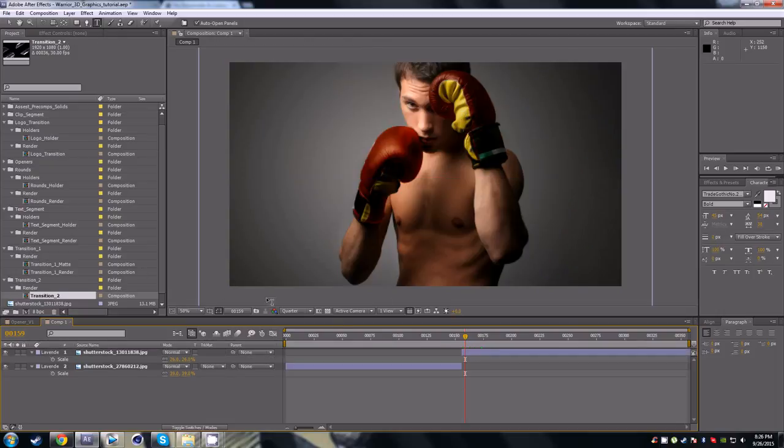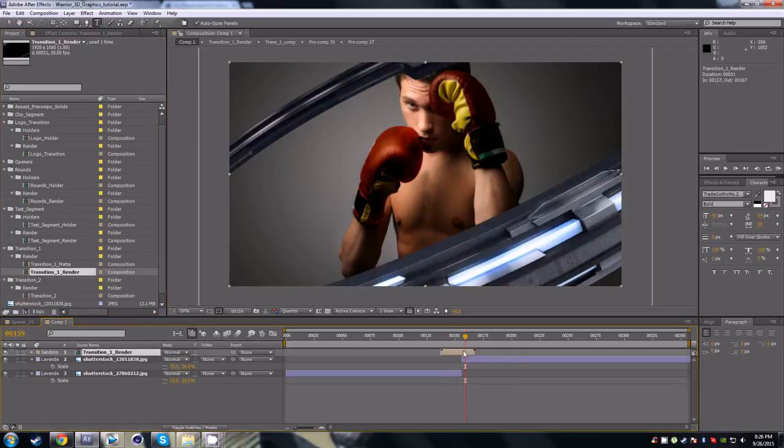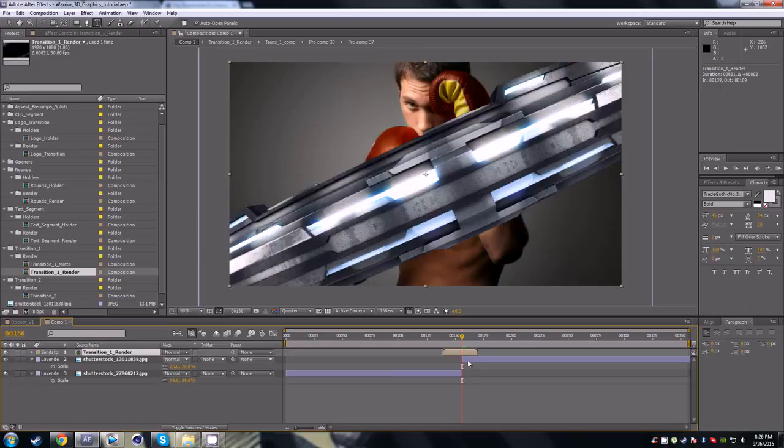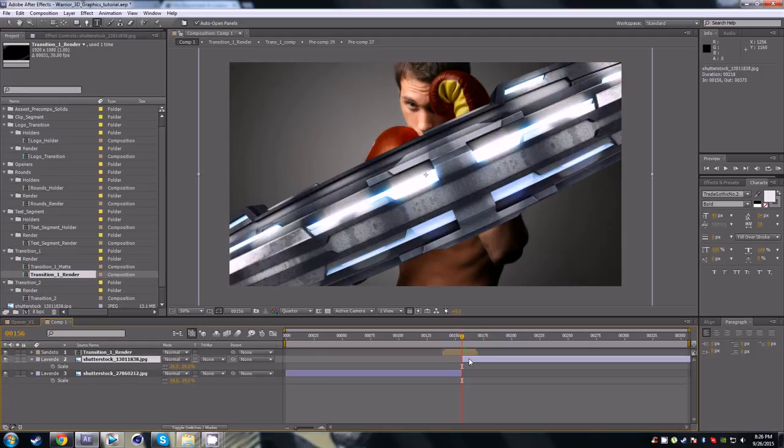Now let's see our other type of transition. I'm gonna delete this one, and for this one I will first drag and drop the transition 1 render comp inside the render folder, and I will roughly place it. It's important that the transition happens at the middle of where these two pieces of geometry meet. So right about here is where you want to start your second layer.